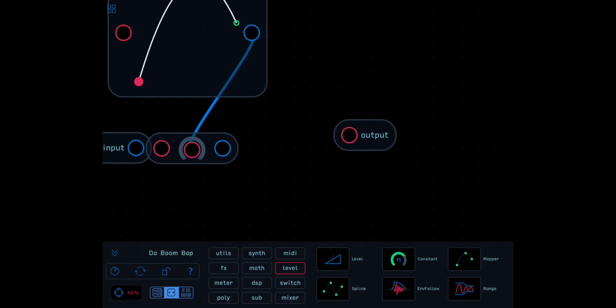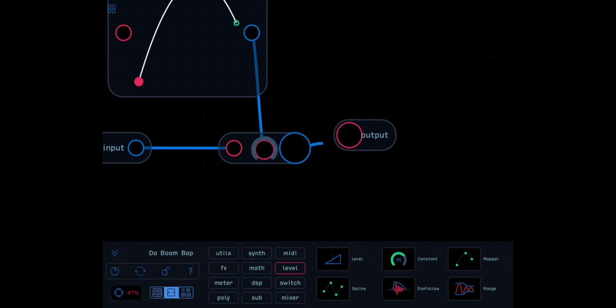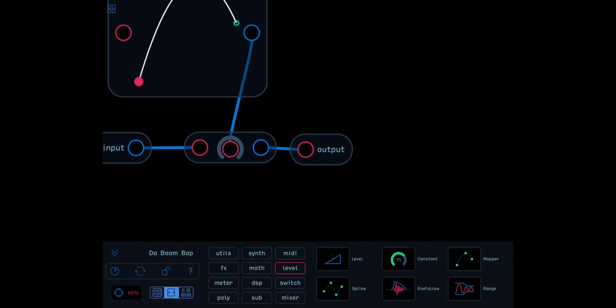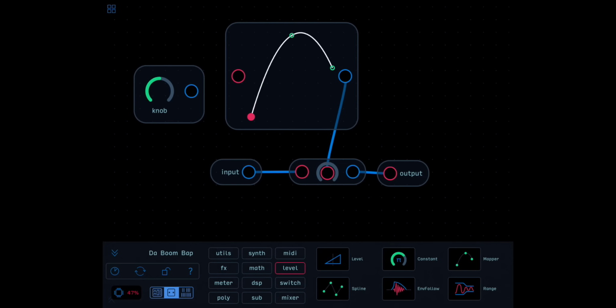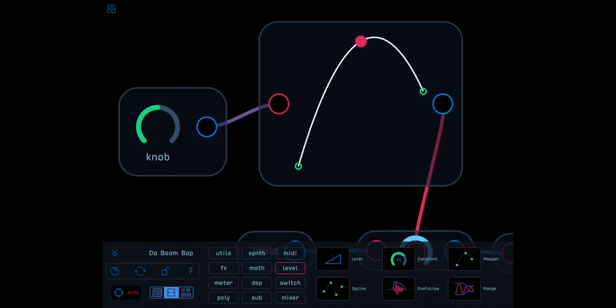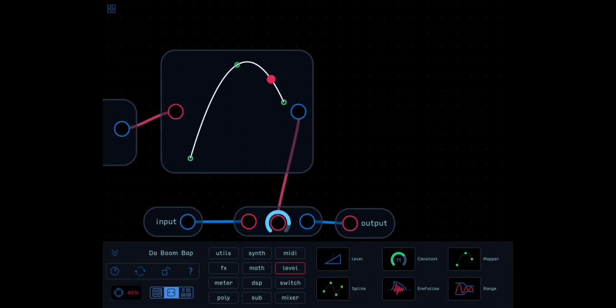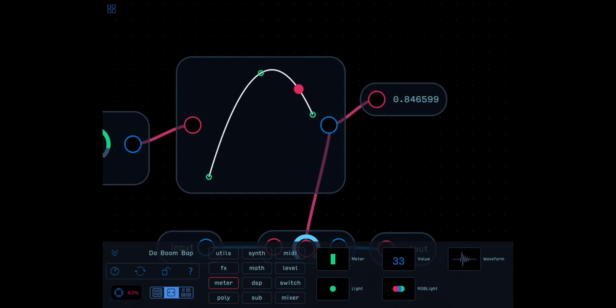I'm going to hook up the input to the output, and this knob to here. And you can see this little red dot tracks where the knob is. And let's open a value node. I think that's under math, right? Nope. Meter, yes. Value. And let's pull another one. The value, okay.